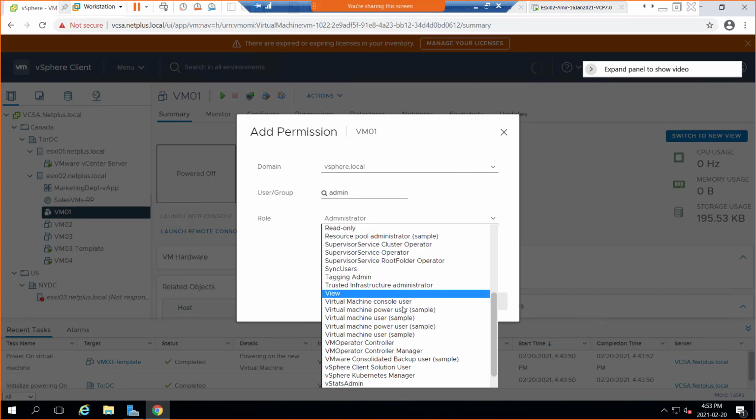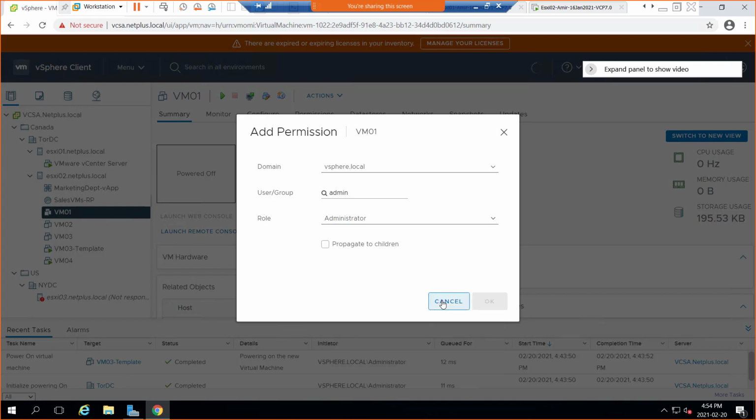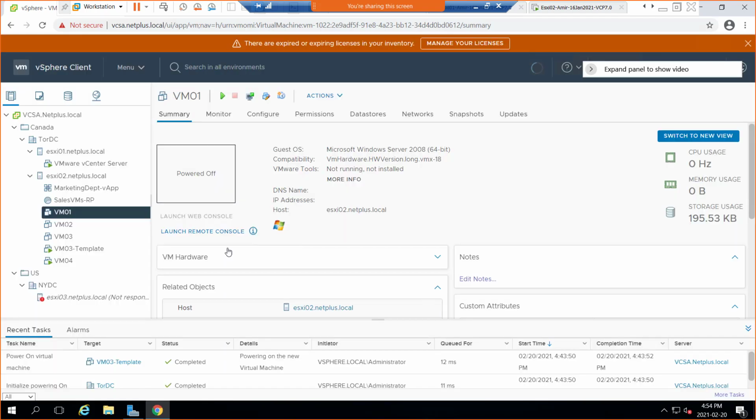Obviously it's a virtual machine, you right click, right? So you would want to look for something virtual machine related, so virtual machine power user. So this guy, suppose some other user other than administrator, will have just this kind of role on this particular machine, not other machines, right? So this is the set of permissions you can give by choosing the domain the user belongs to. I'm going to cancel out from here.